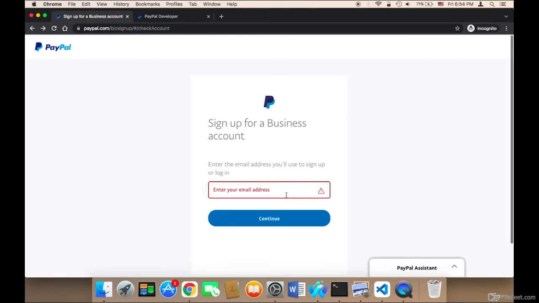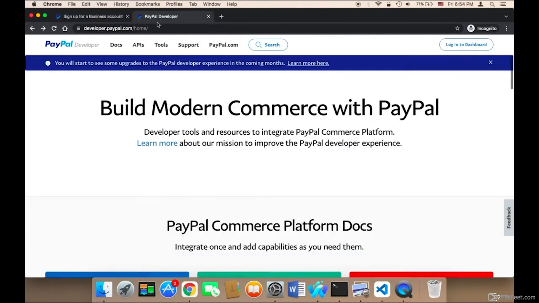After you have done all of this and after you have finished registering, you need to head on over to developer.paypal.com. Again, that's developer.paypal.com. This is the URL that we need to use in order to be able to integrate PayPal into our project.